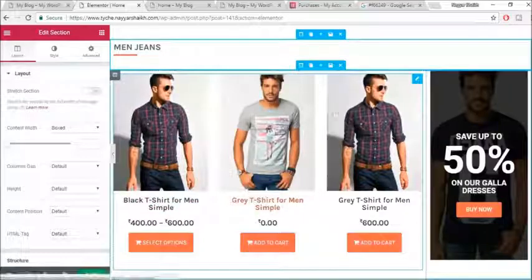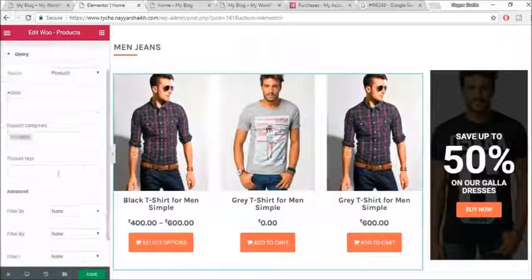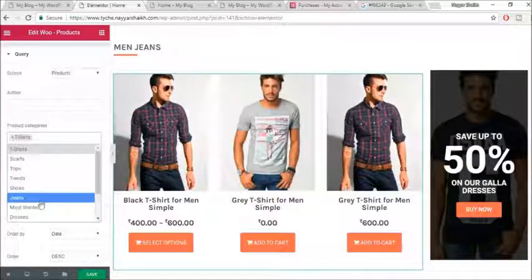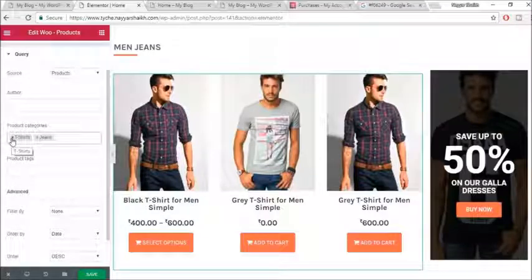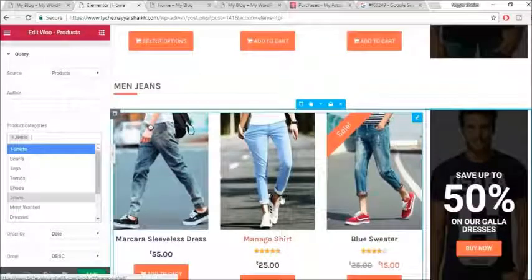Now instead of this product shirt, we'll want jeans. So click on these products, go to query. Now delete these t-shirts, and instead of t-shirts we want jeans. So select jeans, and we don't want t-shirts, so just exit out. Fine. So we can see jeans over here.